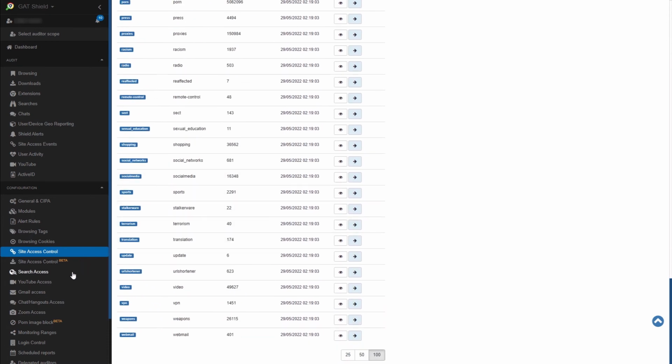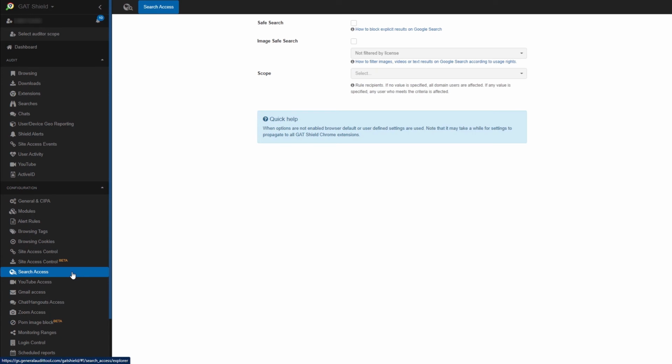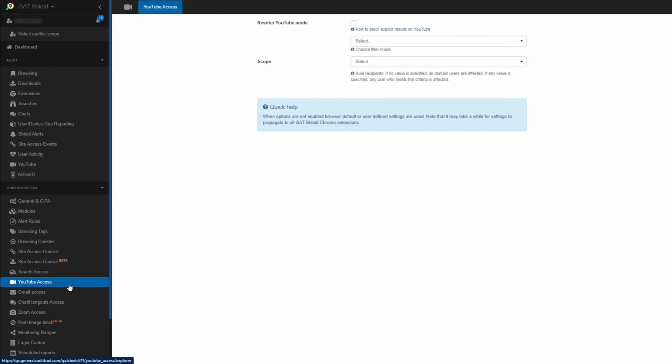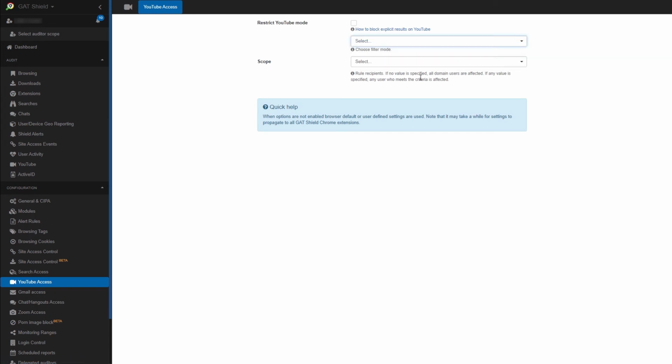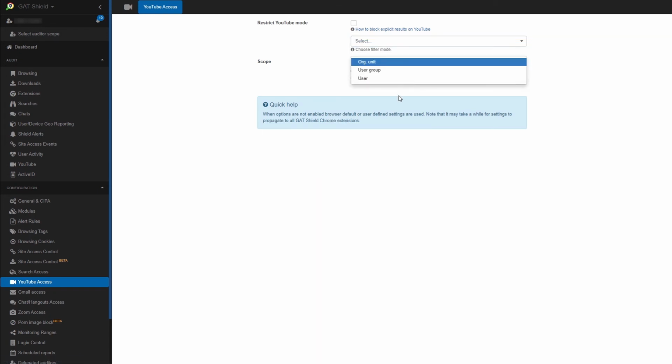In the Search Access section, you can enable or disable Google Safe Search, as well as Image Safe Search. You can also define what scope will be affected. In the YouTube Access section, an admin can enable Restricted YouTube Mode. You can then choose between Strict Restricted YouTube Access or Moderate Restricted YouTube Access. Next, you can select the scope that will be affected.